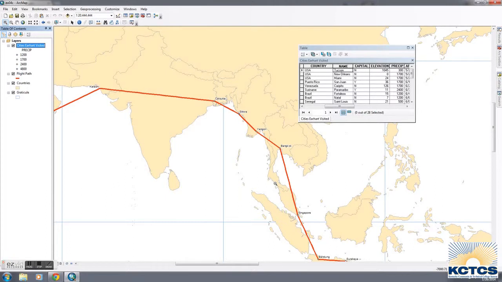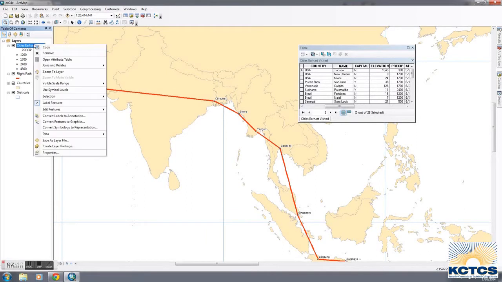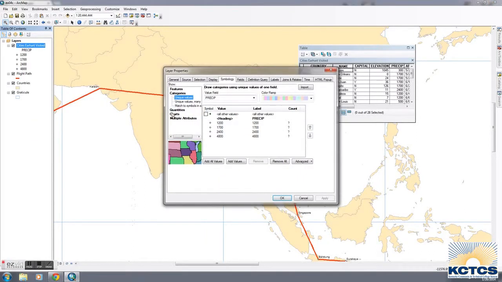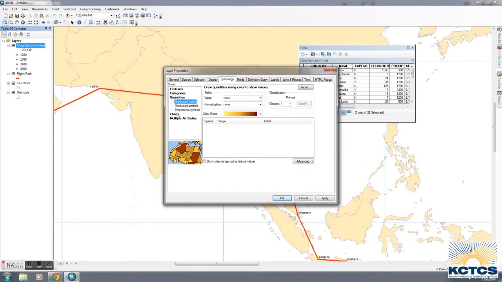And in chapter 6, it shows you more of the classifications and breakdowns that you can use in the symbology tab for more like quantities and charts.